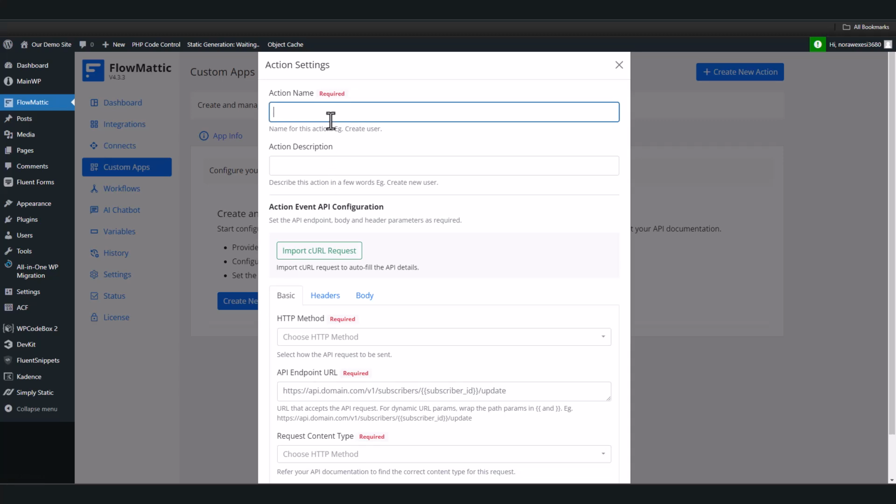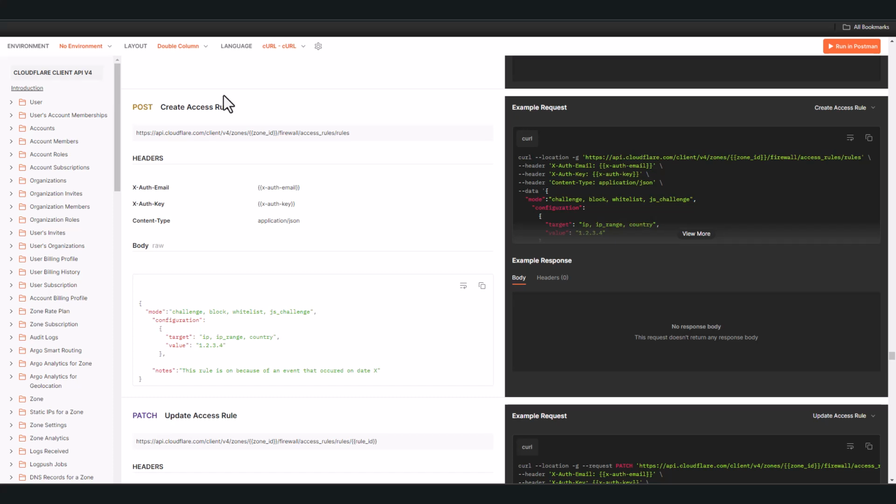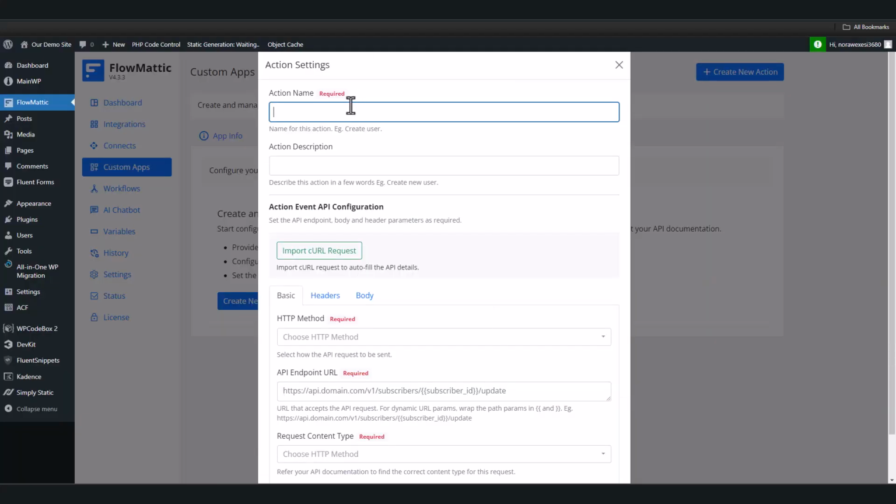We need to give our action a name, and if we go over to our Cloudflare API, I said we weren't going to keep going back and forth here, but we probably will because it'll be easier. Create access rule. That's what we're going to call it, and I'm going to put that in the description.